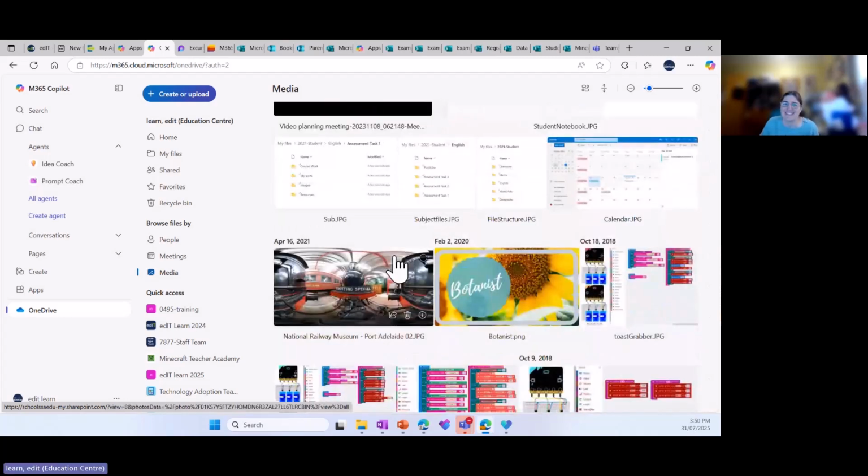Just one caveat to that. If you are, for example, a media arts teacher, or your main job is comms or something like that, you might find that you have an error message in this space. That simply means that you've got too many images or videos in your OneDrive, and Microsoft can't display them as thumbnails. So hopefully you don't, but if you do, that's fine.